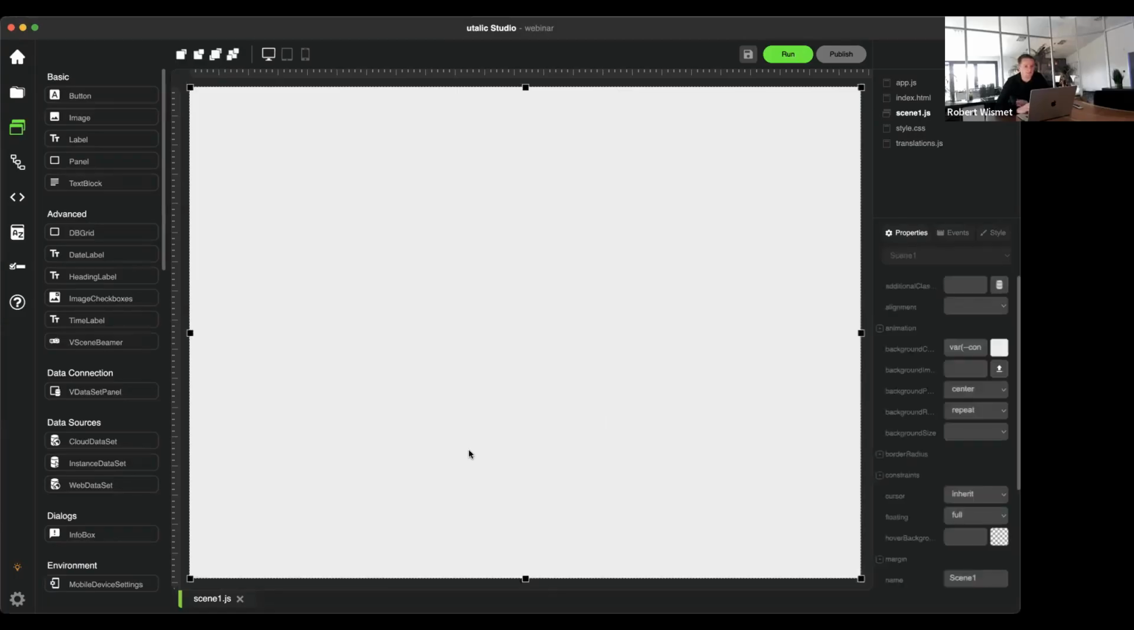To give you an overview of how it is working, I want to share my screen with you. Yeah, this is Utalic Studio, our development environment. And this big white area here in the middle of my screen is the content of your app, or could be the content of your app. You can place elements on this area by just clicking the desired component in our toolbox and then dragging it onto the form.